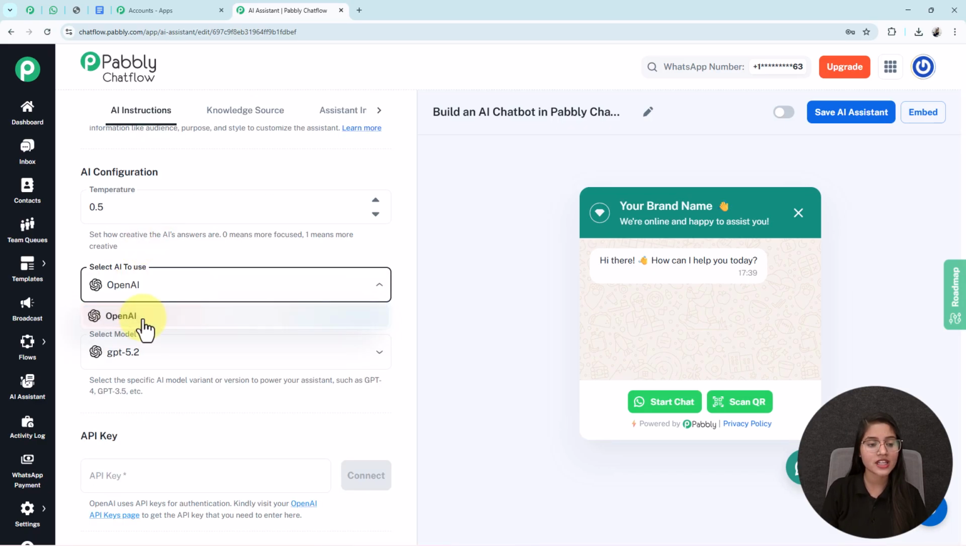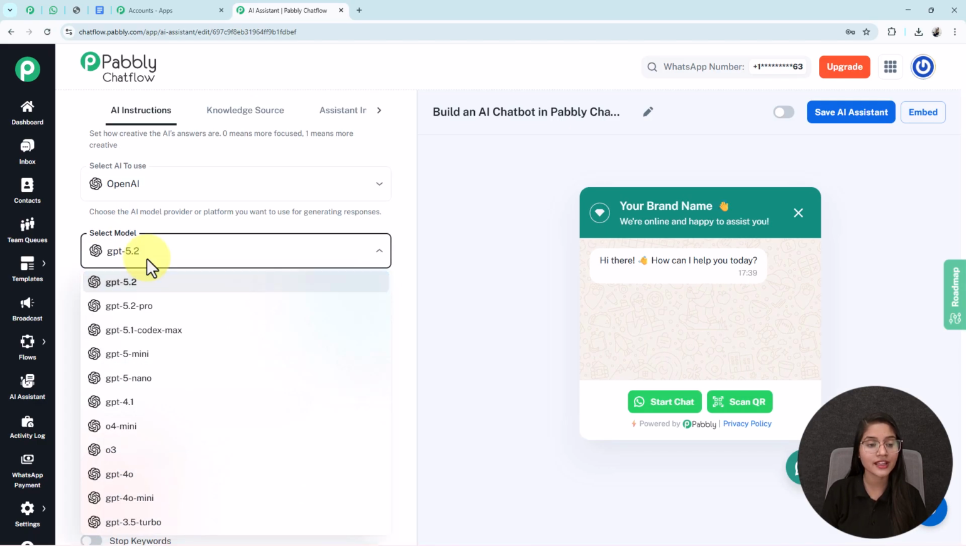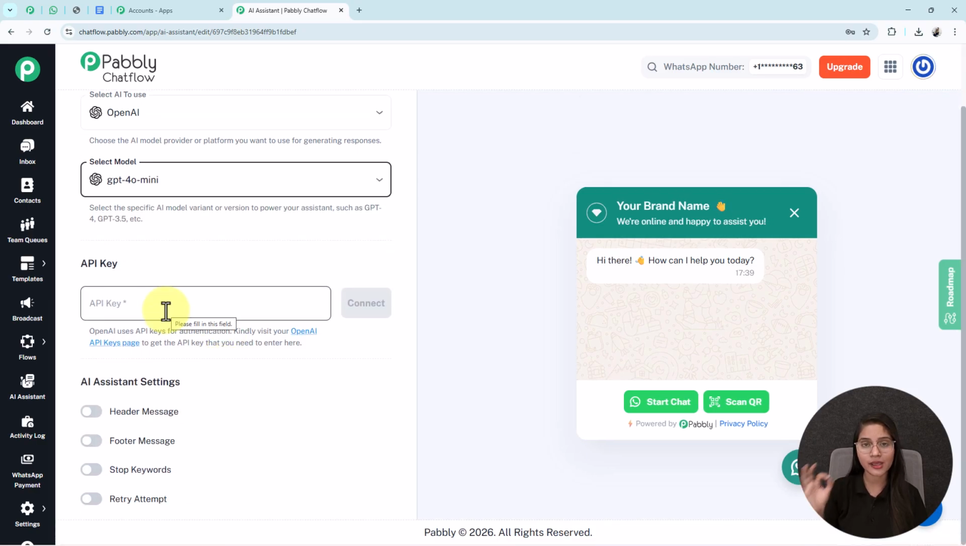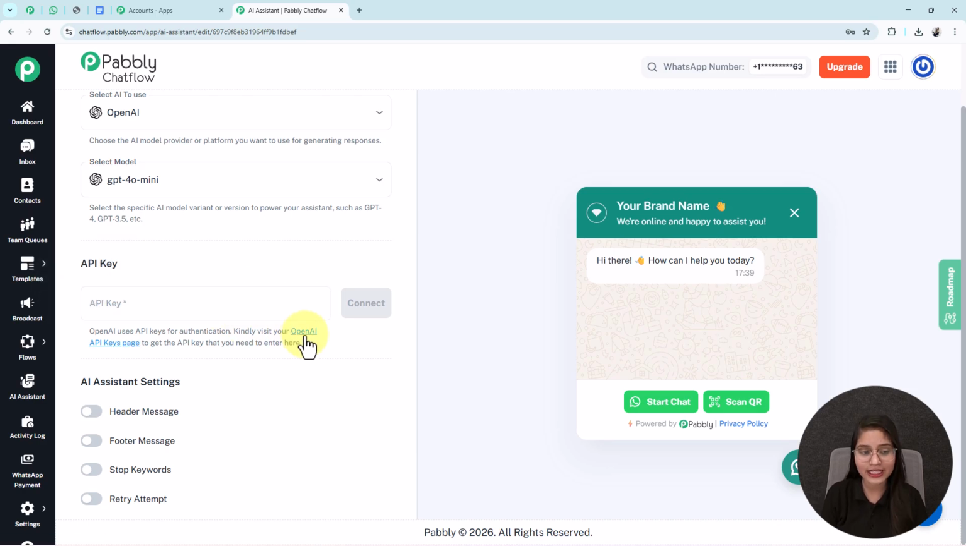Next, the model provider I am going to select as OpenAI. After that, the model I am going to select as GPT-4o Mini. Next, it will ask me to enter the API key. So for getting this API key, I am going to take you to my OpenAI API keys page.